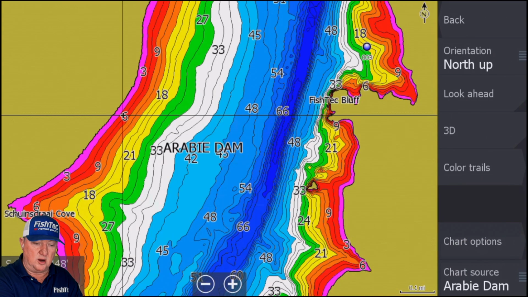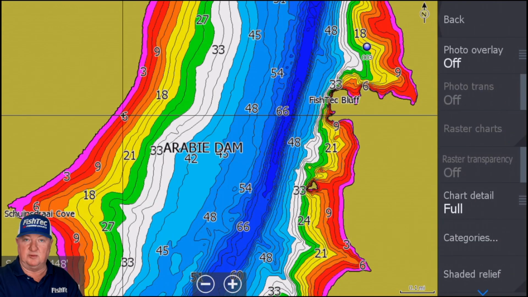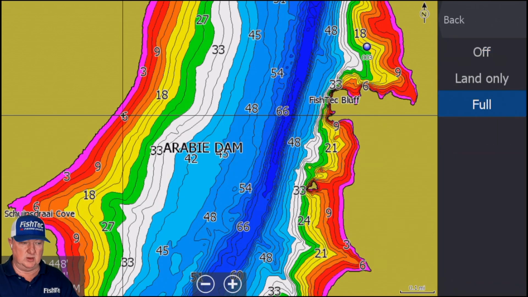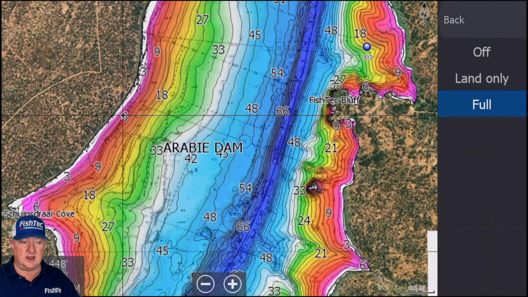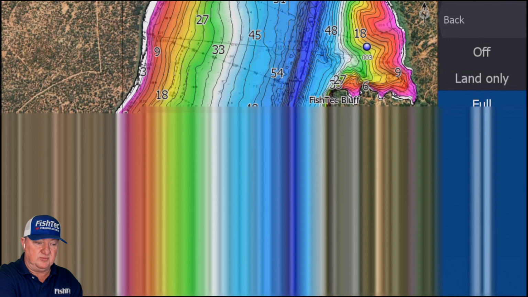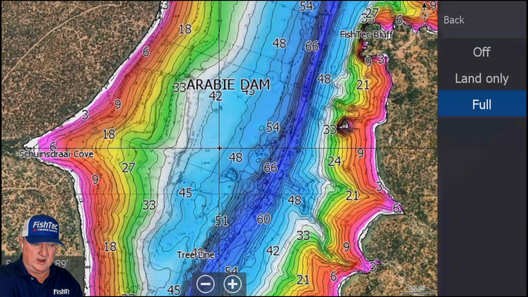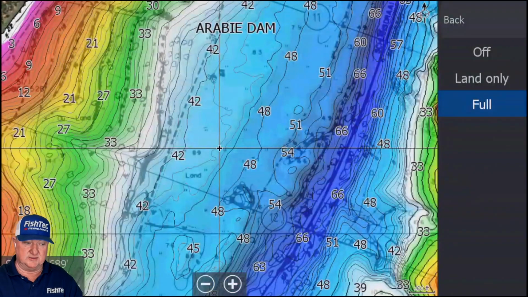We go to our more options. We go to chart options. Some of you will have to use view, something along those lines. And you can, this photo overlay, you put that onto full, and you'll get a satellite behind your colored imagery. You'll notice with the Arabie Dam, there is something different here. You'll see that it looks like there's two charts, one behind the other, and you're exactly right.